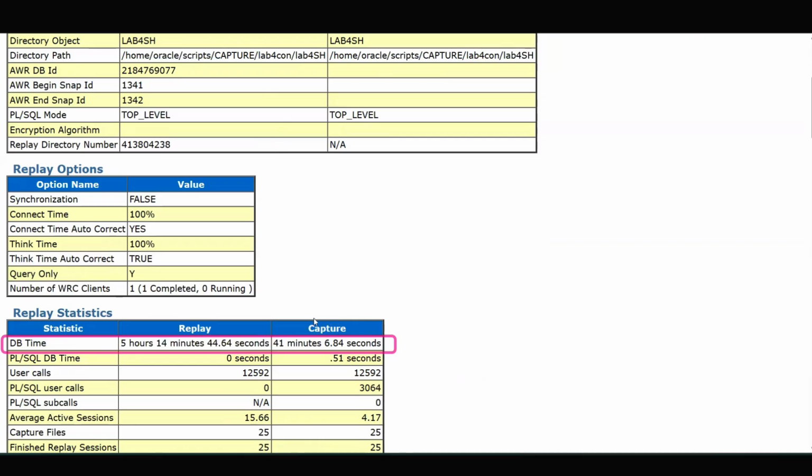So if you get a replay like this, where the capture is 41 minutes worth of database time and you have 5 hours, the question is, Alfredo, is this valid? Can I use the statistics out of this replay for analyzing? The answer is no. I mean, this is not a valid replay. This is just a demo environment to show you things that you need to look for.